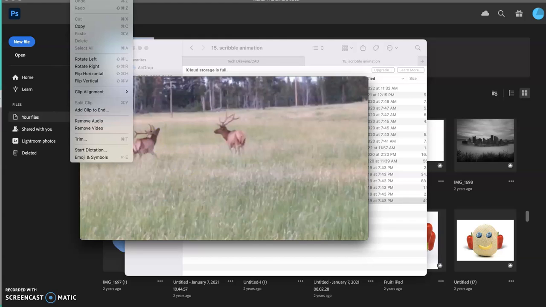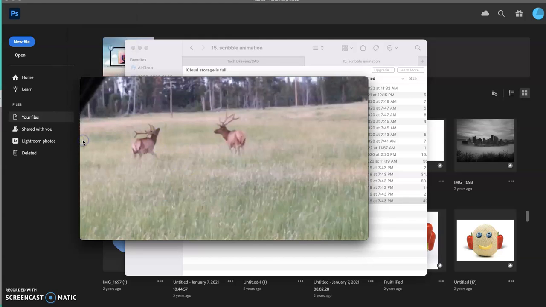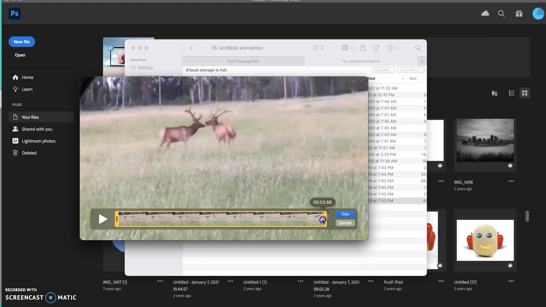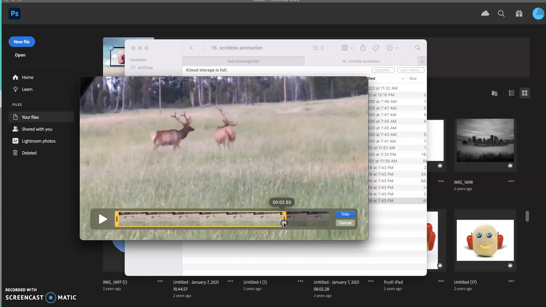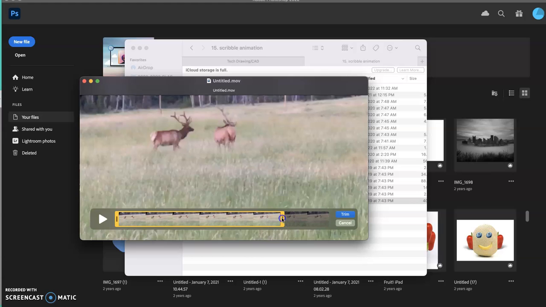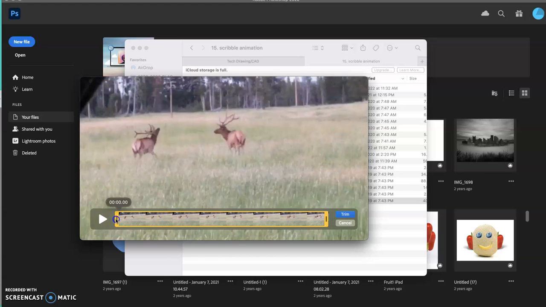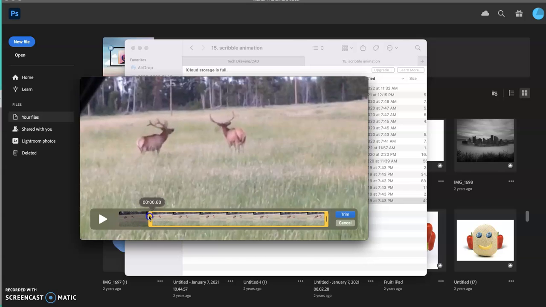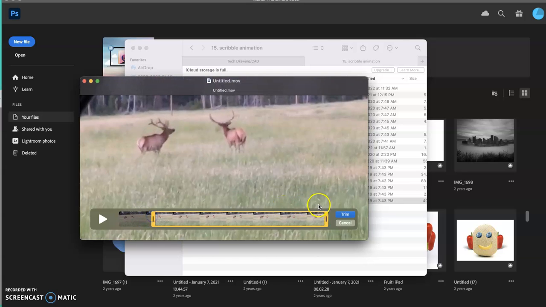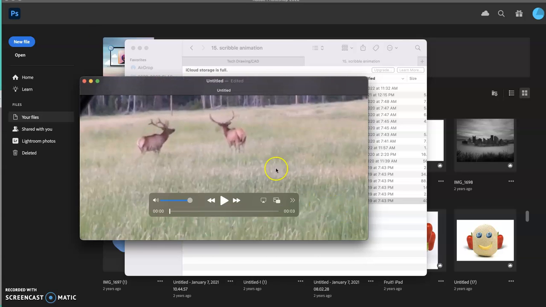You're going to go up to Edit, Trim, and you can just drag this over. And the reason I like to edit it in QuickTime is you could actually see how long it is. So I can say, okay, I'm going to take a little bit off the back, and then maybe I'll take a few seconds off the front, and then I'm going to hit trim.